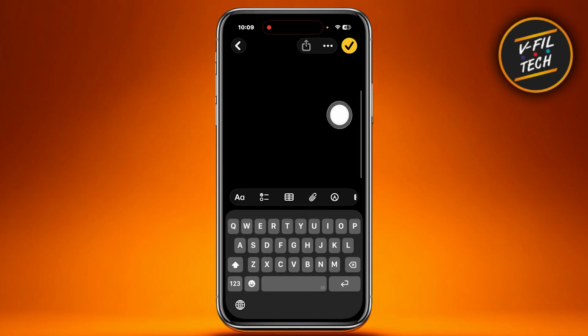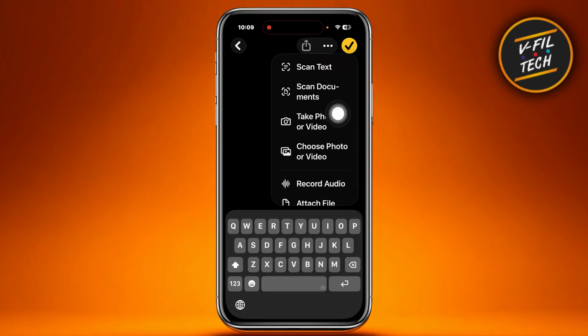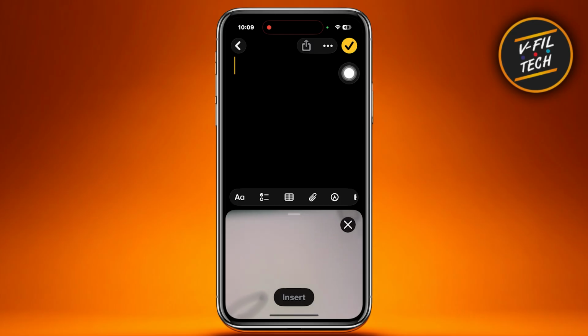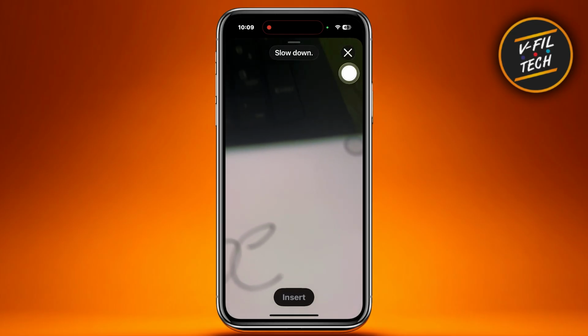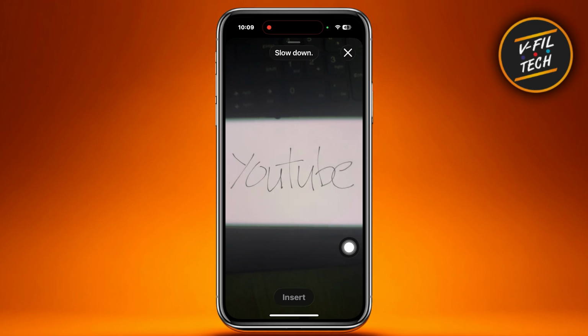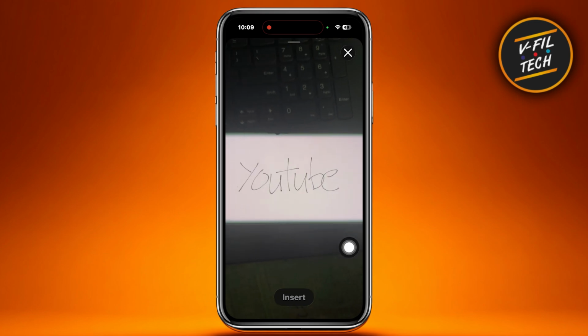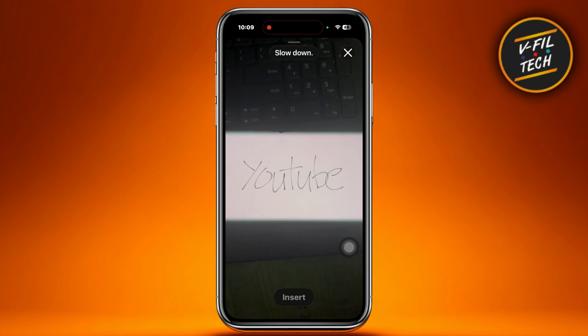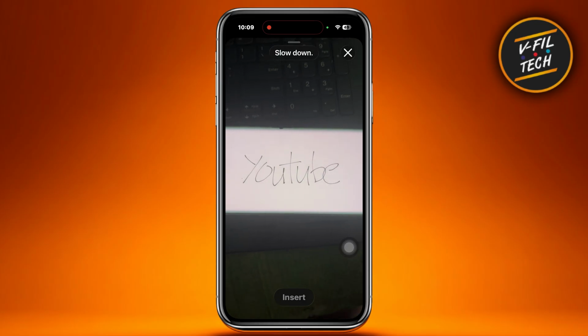And then from here, what you're going to do is see that attachment or pin icon there. Go ahead and click that one. And then you have here scan text, and it's basically going to use your camera, so we can go ahead and try to basically have it just like so, and then click the insert button right here, or wait for it to detect the text.